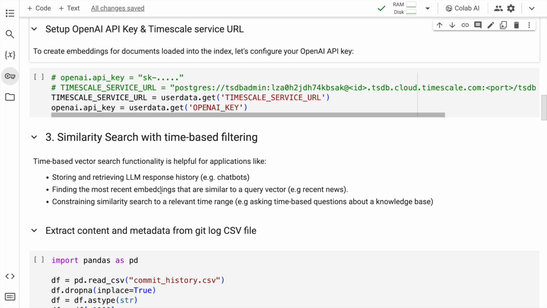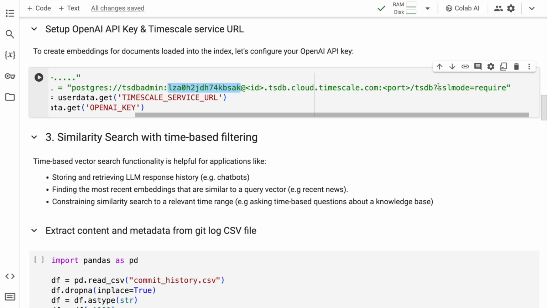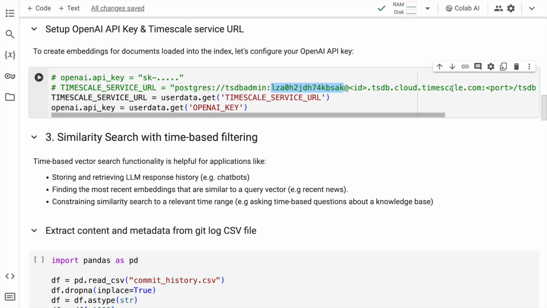Again, if you go back to the initial part, you require the service URL, which will be of the format something like this. So you will have tsadmin, some username, ID, and then you will have a password as well. So this is something that you'll have to extract from your Timescale database screen. And OpenAI key is, I'm assuming everyone has an OpenAI API key as well. So that is something that you will require.